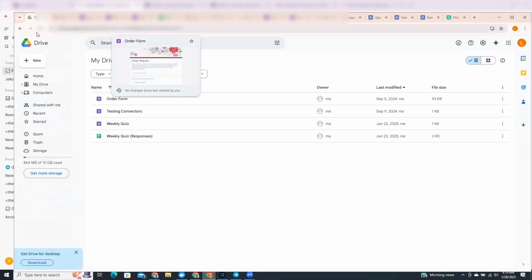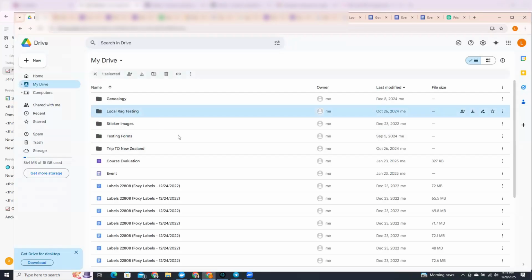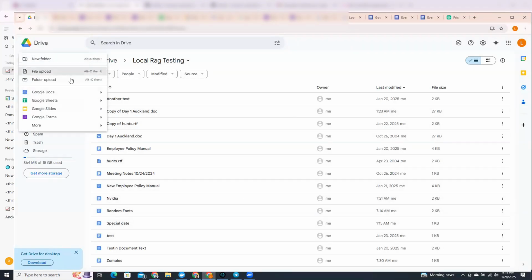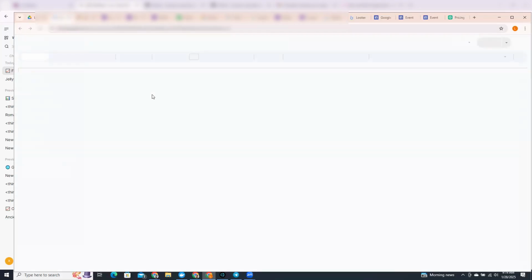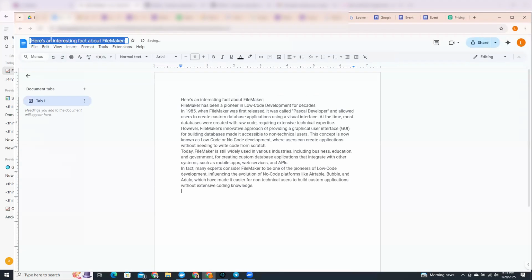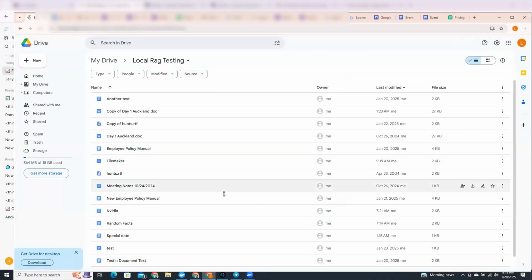I'll go into my Google Drive, into my local RAG testing folder where I've got all my docs, and I'm going to create a new one in here. We'll paste the information in, and we'll just title this FileMaker. It doesn't have to be titled FileMaker, but that way I know what it is. And yeah, there it is. So we've added a RAG document to our workflow.